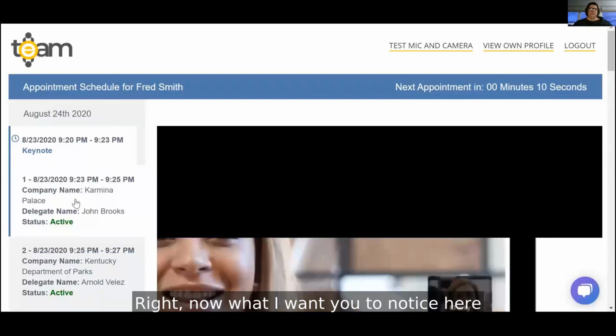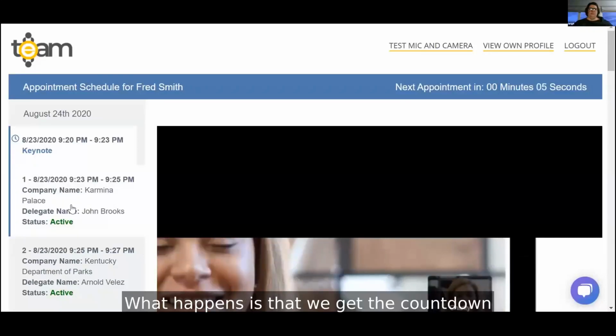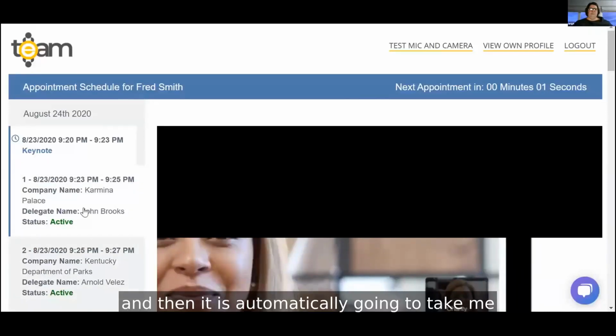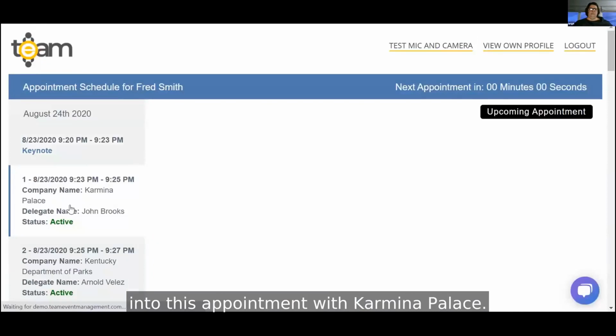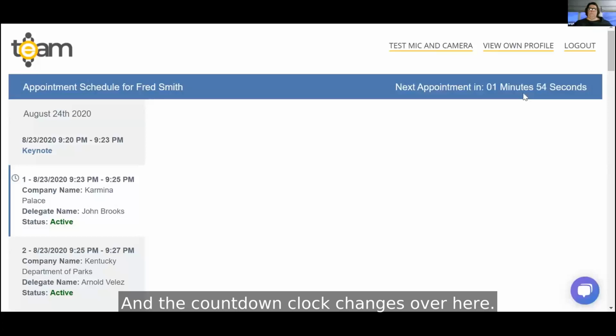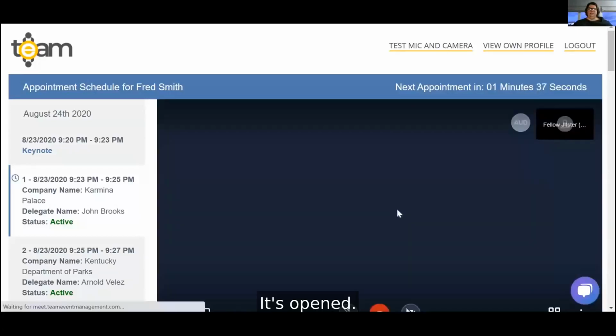Right, now what I want you to notice here is that the user doesn't have to do anything. What happens is that we get the countdown, and then it is automatically going to take me into this appointment with Carmina Palace. And the countdown clock changes over here. Jitsi will open automatically. Here we go. It's opened.